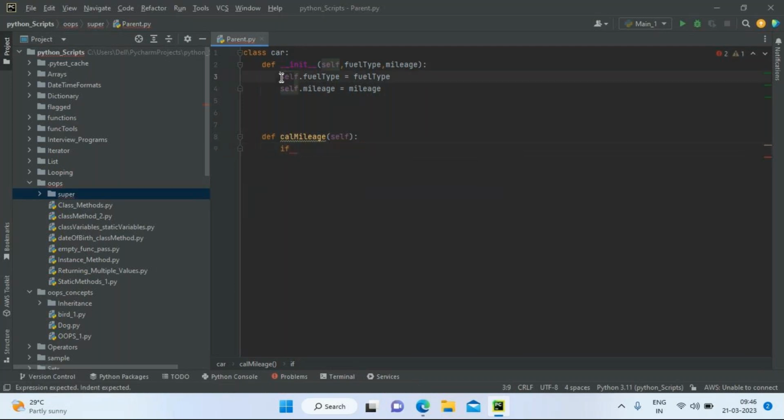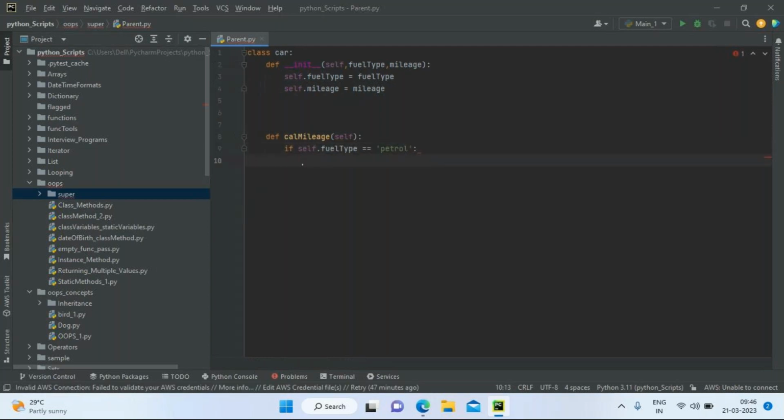In the if condition, if the fuel type is petrol, any car, the mileage is going to return 25 kilometer per hour, and then the else block.